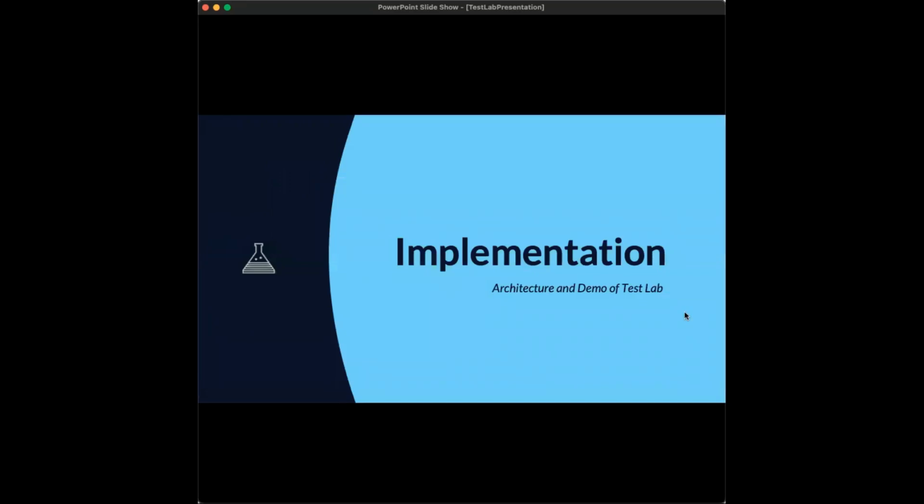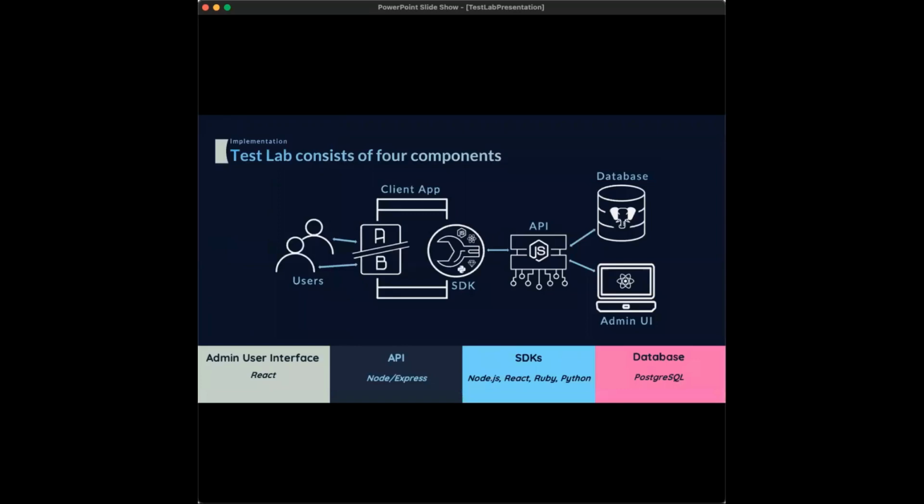Now that we've gotten a sense of the overall landscape of A/B test platforms, let's move on to a basic overview of our implementation. Test Lab architecture consists of 4 key components: an administrative user interface built with React that facilitates creating, editing, deleting, and viewing current, scheduled, and past features, as well as viewing experiment data.